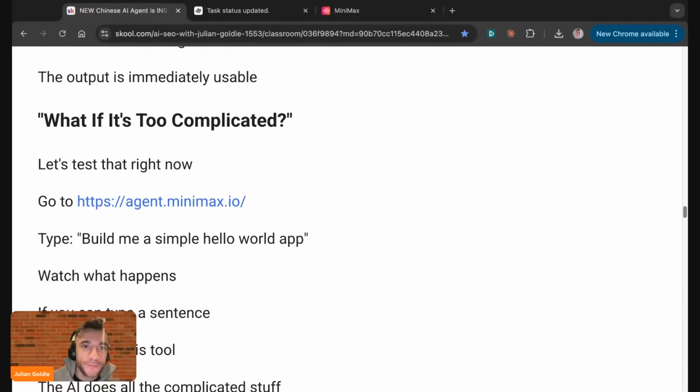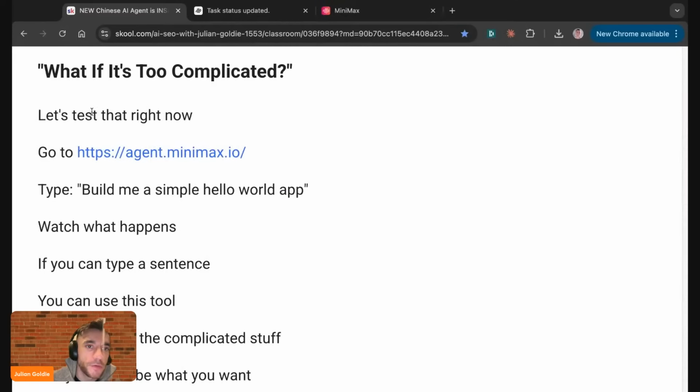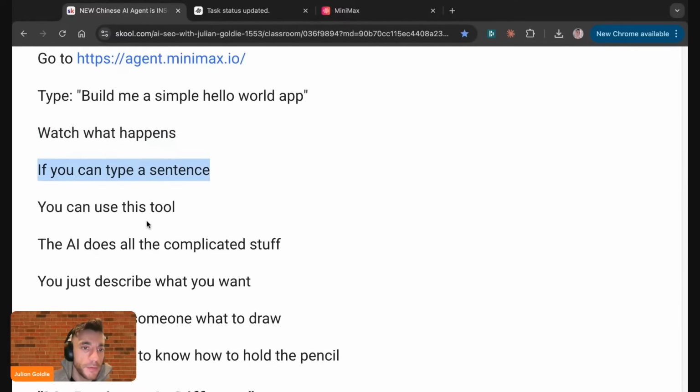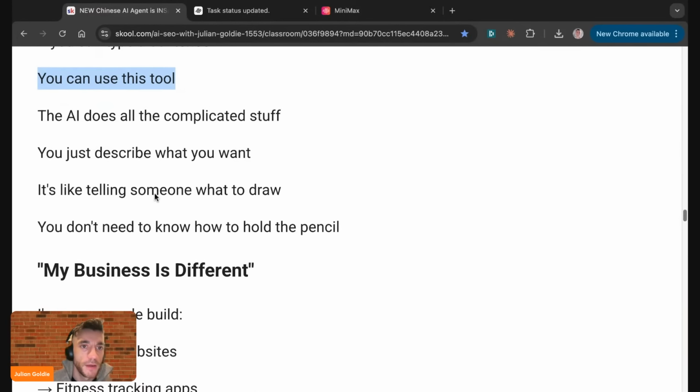Other people say, well, what happens if it's too complicated to use? We've tested it today. You saw how we built that simple dashboard, for example, like customer tickets and that sort of thing. Just type in what you want, watch what happens. If you can type a sentence, you can probably use this tool. And this AI does all the complicated stuff, so you just describe what you want.